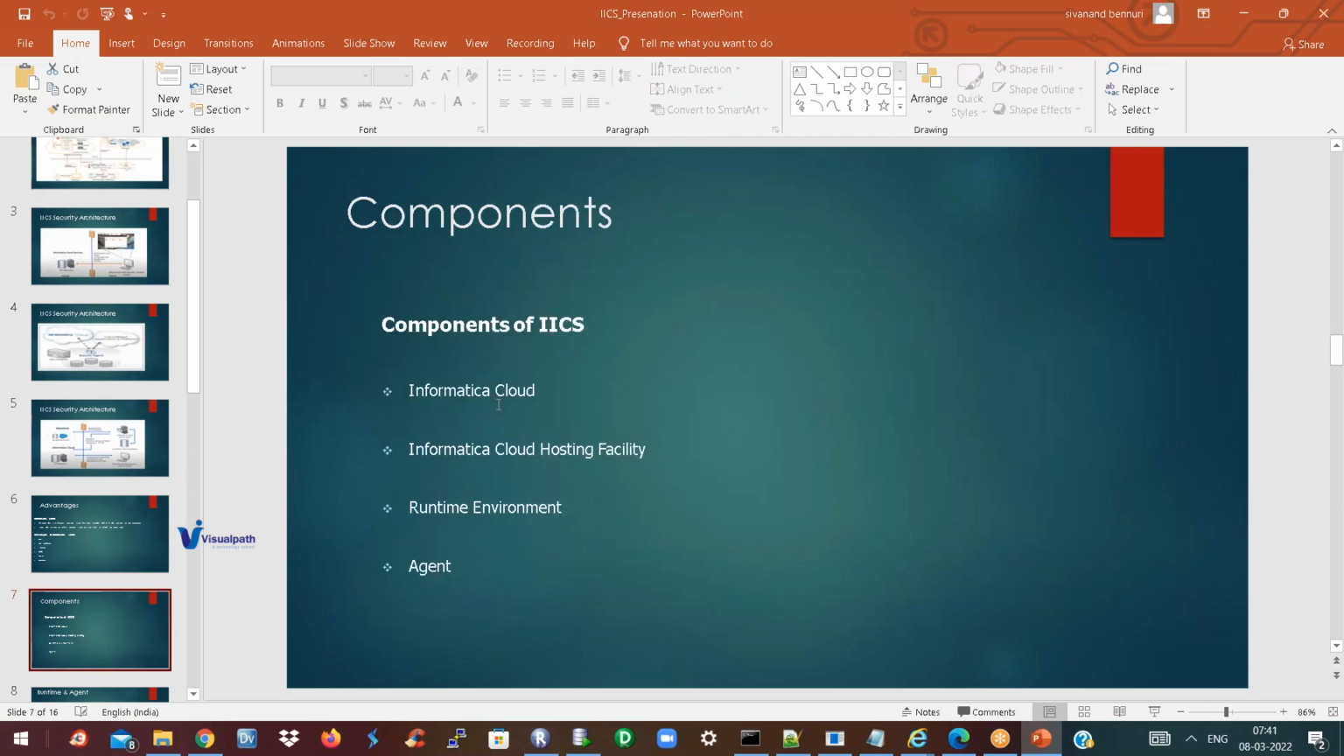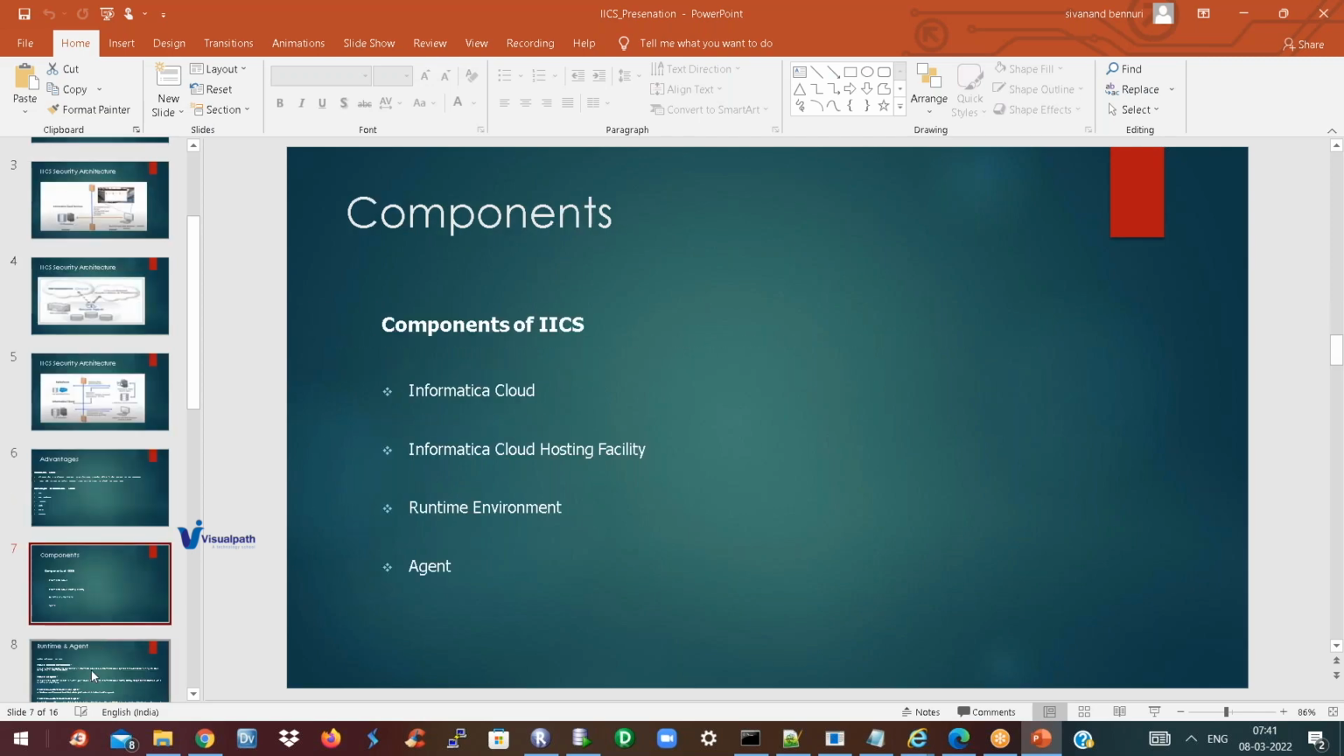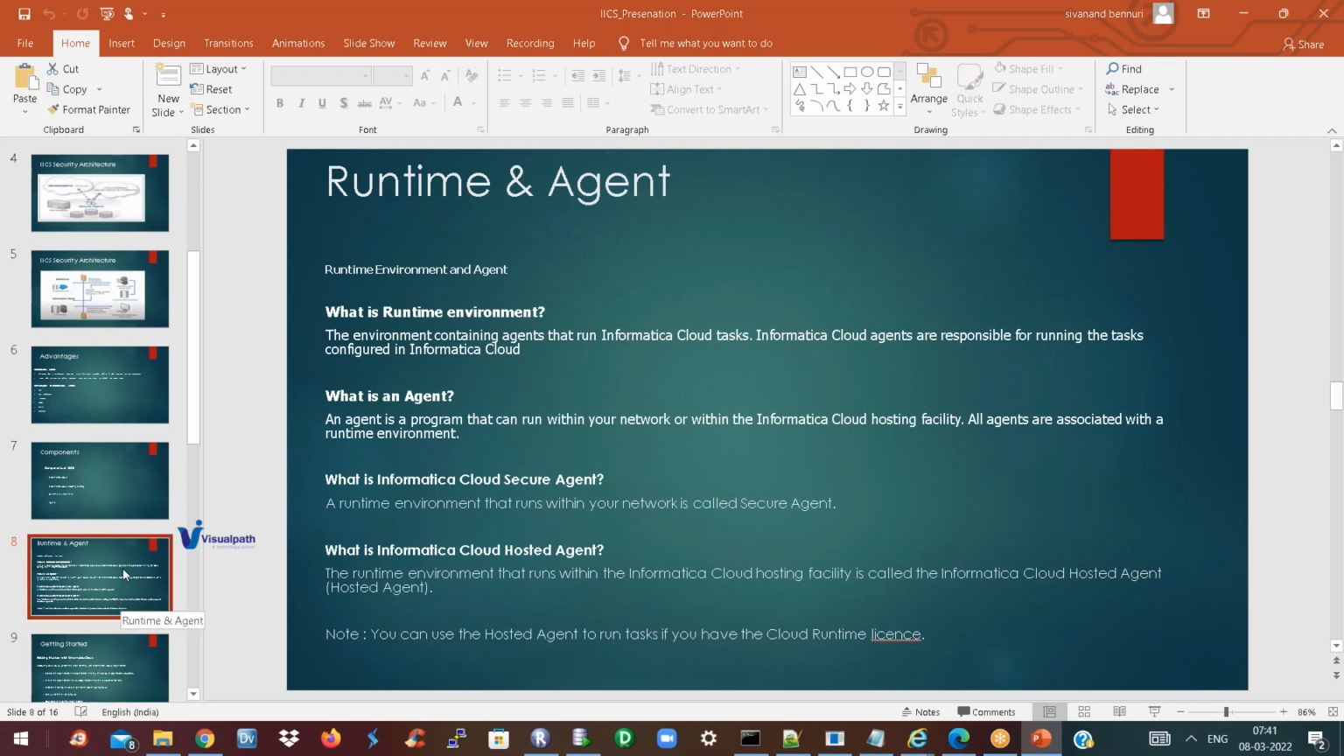If we see the Informatica cloud hosting facility, we have a runtime environment and an agent. We just spoke about it. And again, when we speak about runtime and agent, we need to understand what a runtime environment or runtime agent is. It would run the Informatica cloud tasks, and it is responsible for running the tasks configured in cloud. So agent is a program.